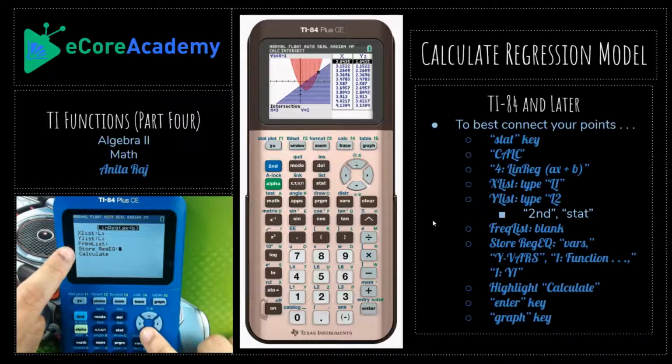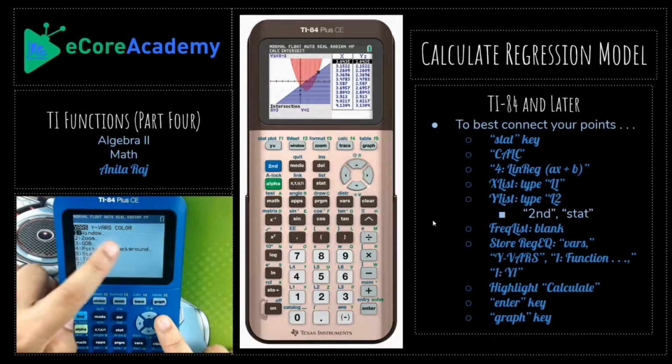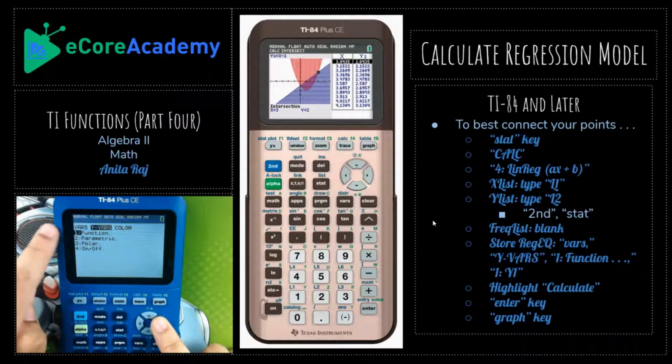Then when you go to this option right here, your store, you want to hit vars. Vars, like I said, is down here. My index finger of my right hand is tapping it right now. So you want to hit vars, and then you want to hit right to go to that yvars menu. Then you want to hit 1 because you want to go to function. And then you want to hit 1 again, which is already on y1.